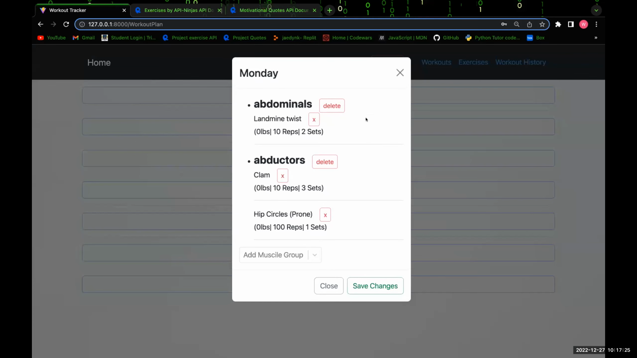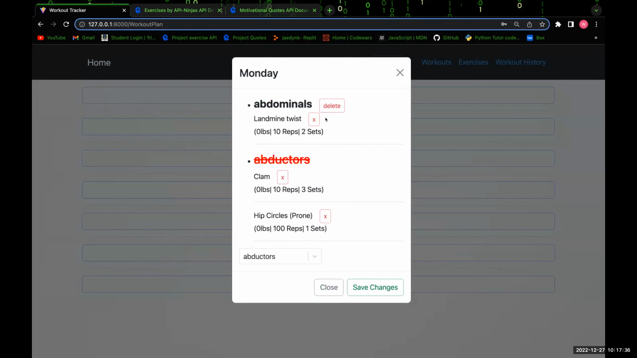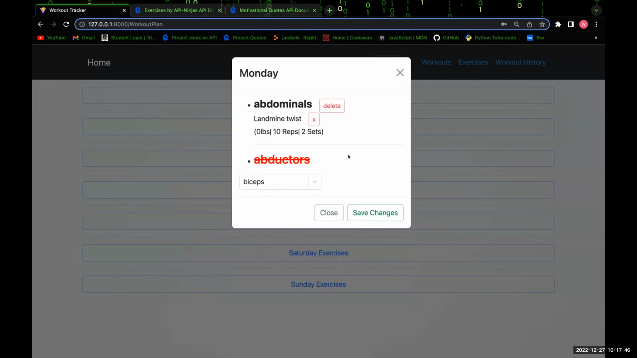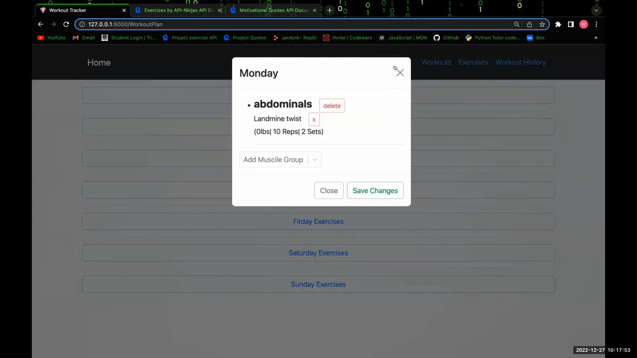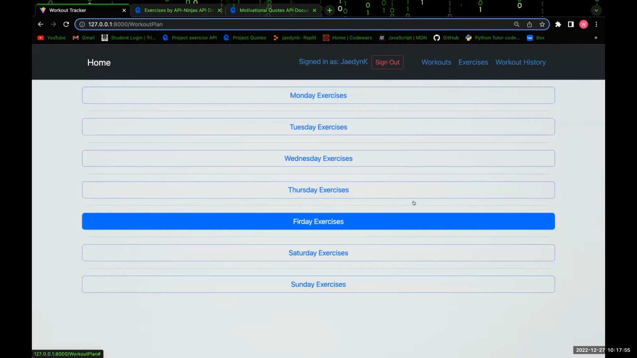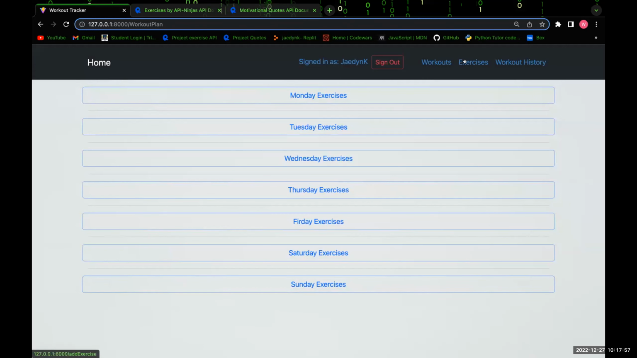You have some functionality of like, oh, I want abdominals, your abductors. You can add, delete. I have some where you delete automatically, but this one I kind of like the idea of, I'll just click which one I want to delete. If I wanted to add one, I can, and I can delete in real time as well. And then go like that, save changes. I forget what day I just clicked, so it was Monday, and it saves it. That's just kind of your plans, exercises.